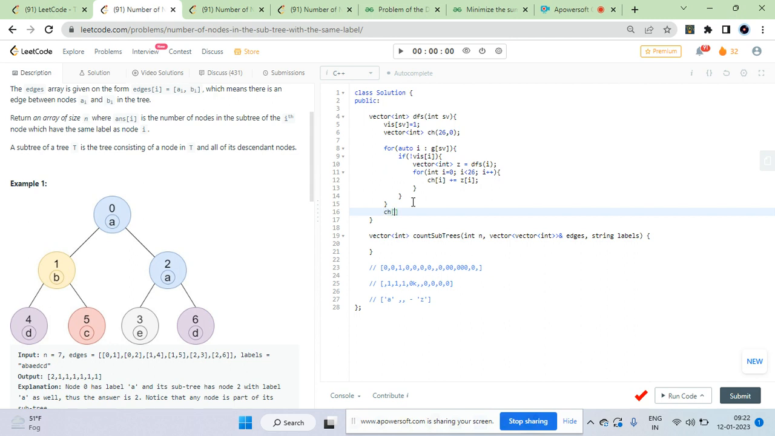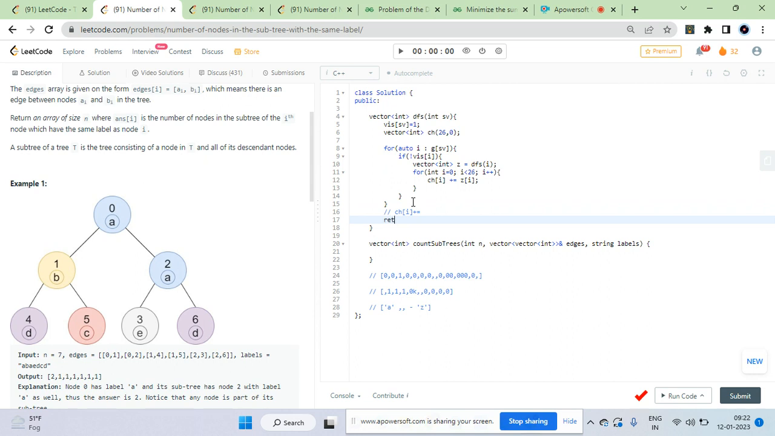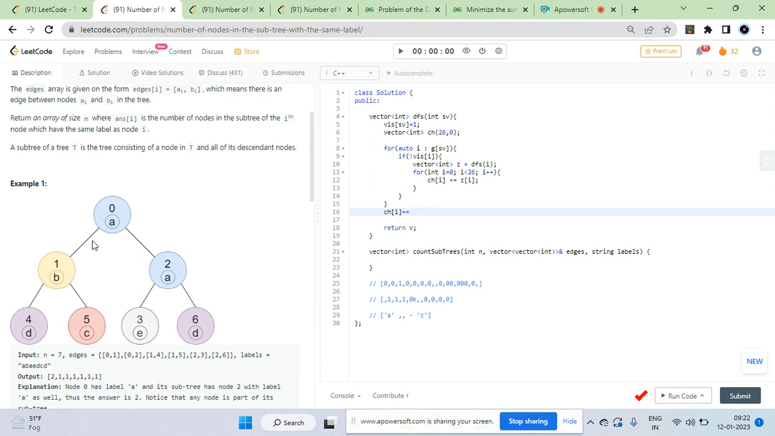So you will say character of I plus equal to something like map of, not map of, but whatever is present at that index, right? You'll return your character vector, something like that will happen. But before returning, you have to make an update that this current node, this label, has to be incremented.